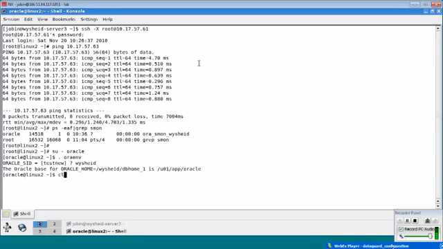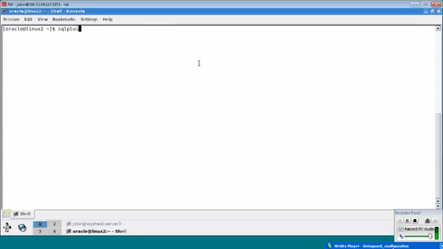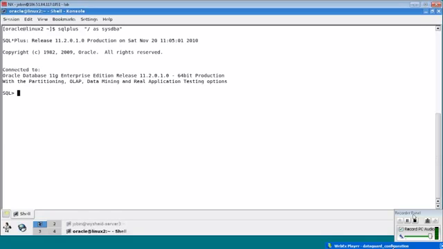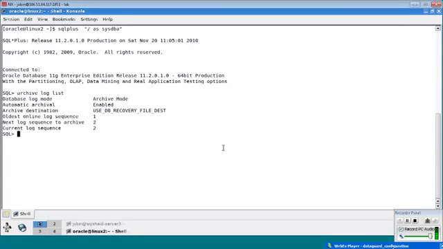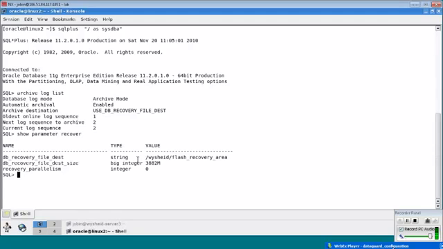Now, let me connect to the database and verify. The first thing we have to verify is whether the database is in archivelog mode. So the first thing is the archive log list. The database is in archivelog mode. The current sequence number is 2, and the archiving is going to the flashback area. So let's see our flashback area. Show parameter recover. So the archive log files are going to the flash recovery area.